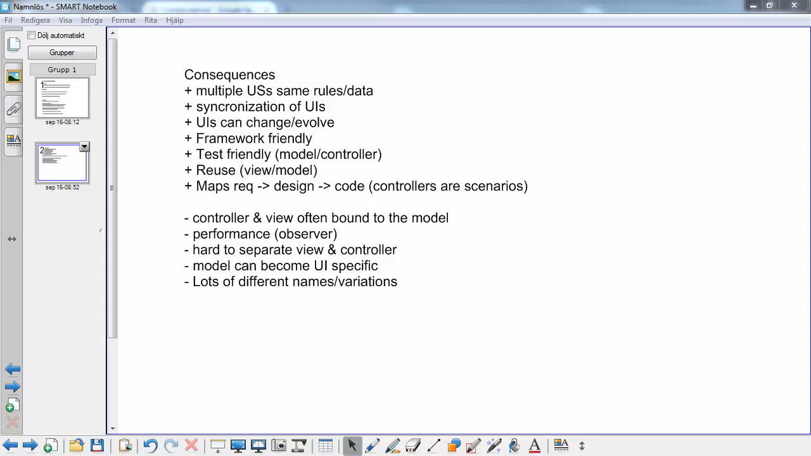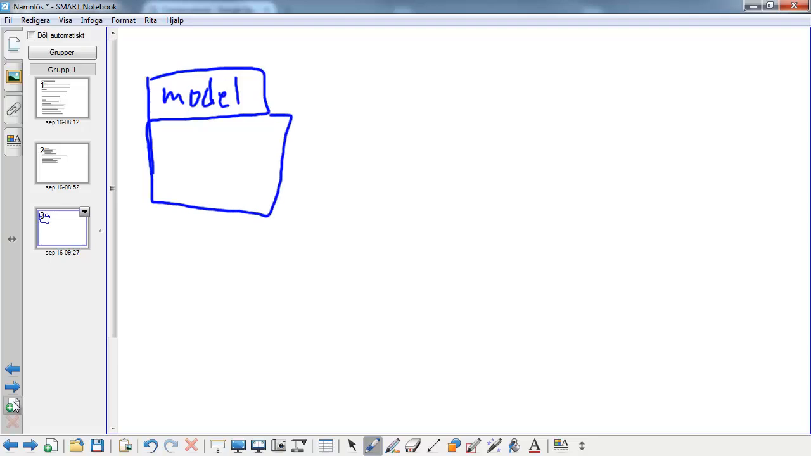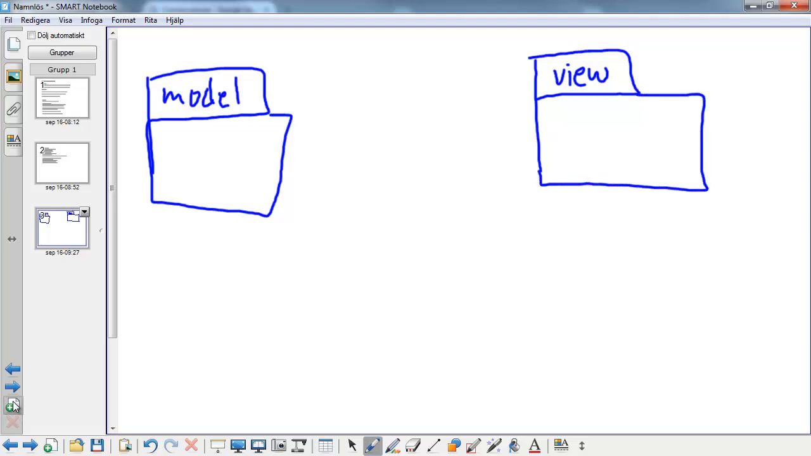So, okay, let's take a look at the structure. The structure is actually not that complicated. You have the model package, you have the view package, and you have the controller.